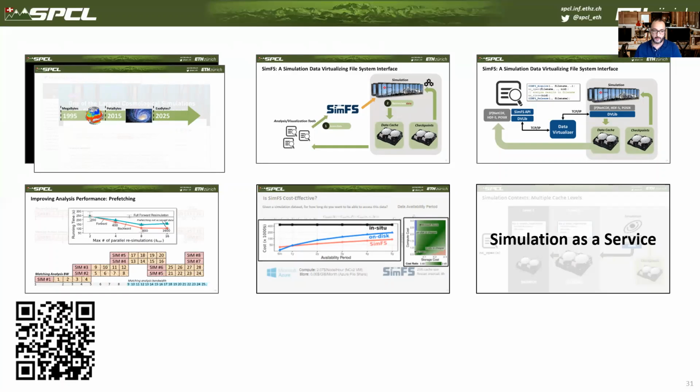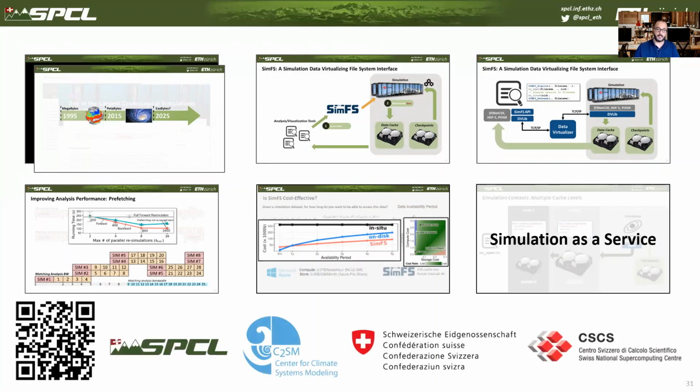So this concludes my presentation. The SimFS code is actually available on GitHub, and this was a project done by SPCL, C2SM, MeteoSwiss, and CSCS. And I'm happy to take questions.